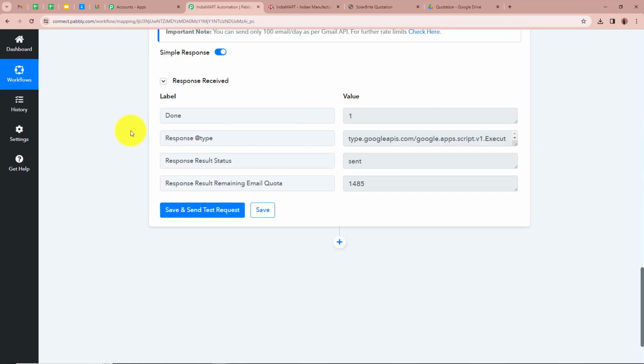As you can see right over here, we have received a response, and this is a positive response because in the place of result status it says sent. So now I'm going to open my Gmail account, and I'm going to check whether I have received a new email with the attachment of a quotation of the product or not. For that I'm going to open my Gmail account.